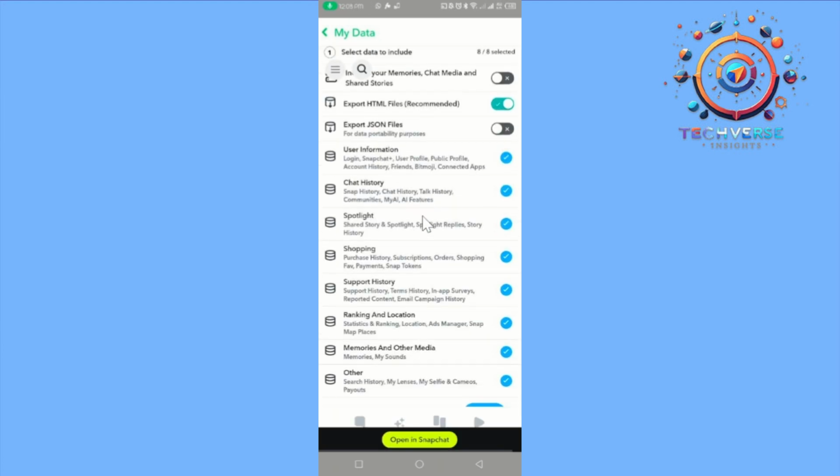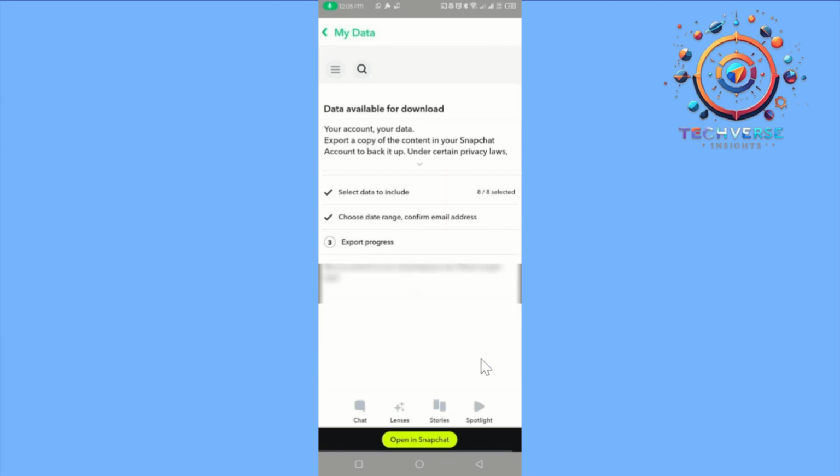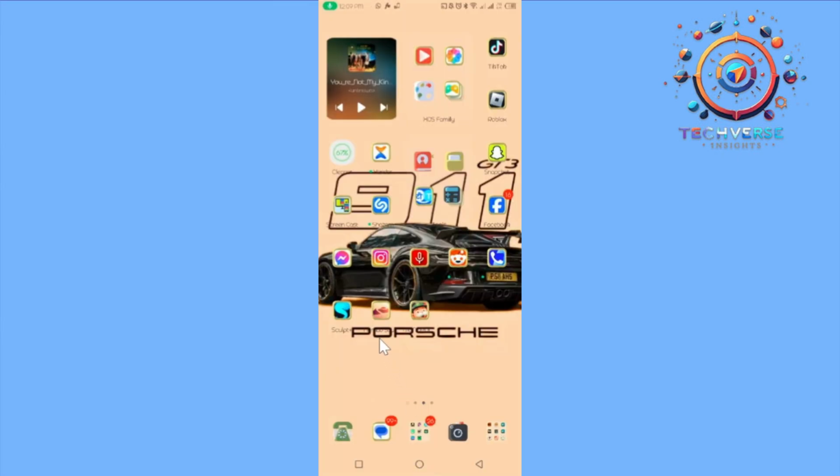So from here, you're going to scroll down, then you're going to tap on next. From there, you're going to tap on submit, and Snapchat is going to send a notification with a file informing you that your data is available, and you're going to download that file. From there, you're going to unzip it, and once you've finished unzipping it, you're going to see the people that you have sent a friend request.